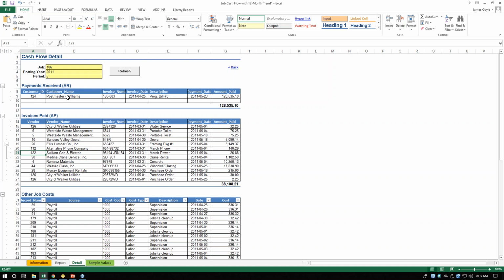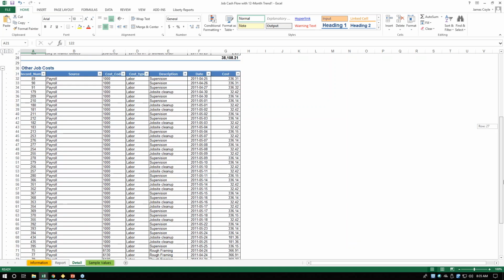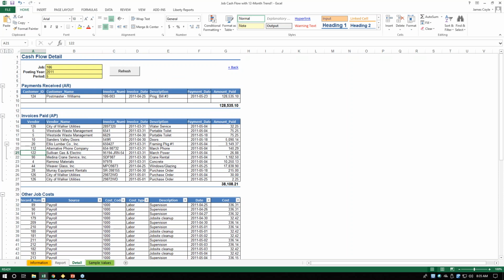So you're seeing right here the payments received, the invoices paid, other costs, all right here. So it pulled that real time when I clicked on that amount. It pulled it, and all of this data is bounded by this year and period. Okay, so there are rules about how these are created.